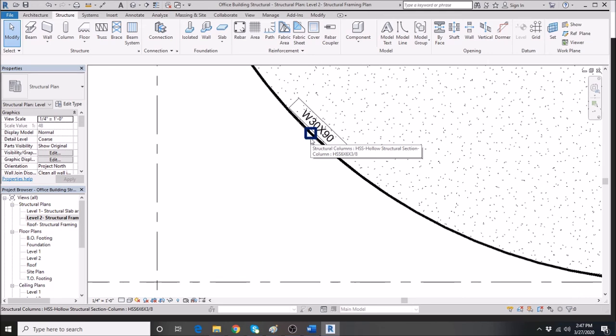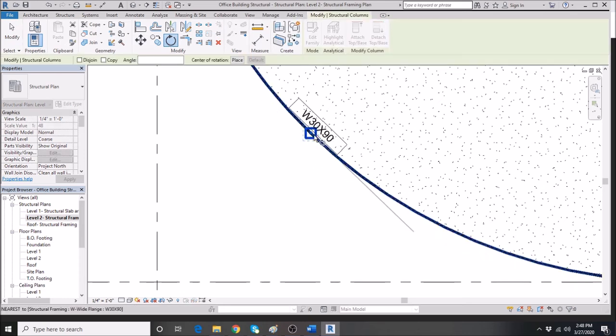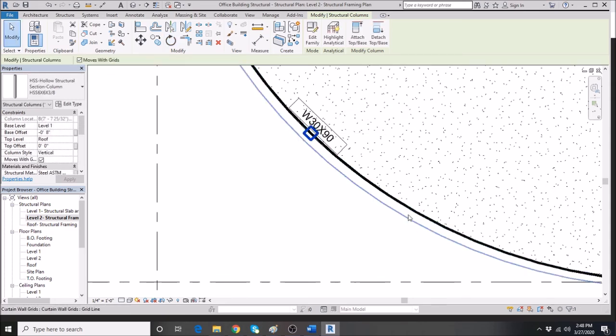Alright, so the next thing you have to do is to rotate that column. Make sure that you rotate that. You just need to go to modify. You have here the rotate. I want you to select the object, enter it, get the midpoint of that, and rotate that to 45 degrees. Type in 45 degrees, and there you go.